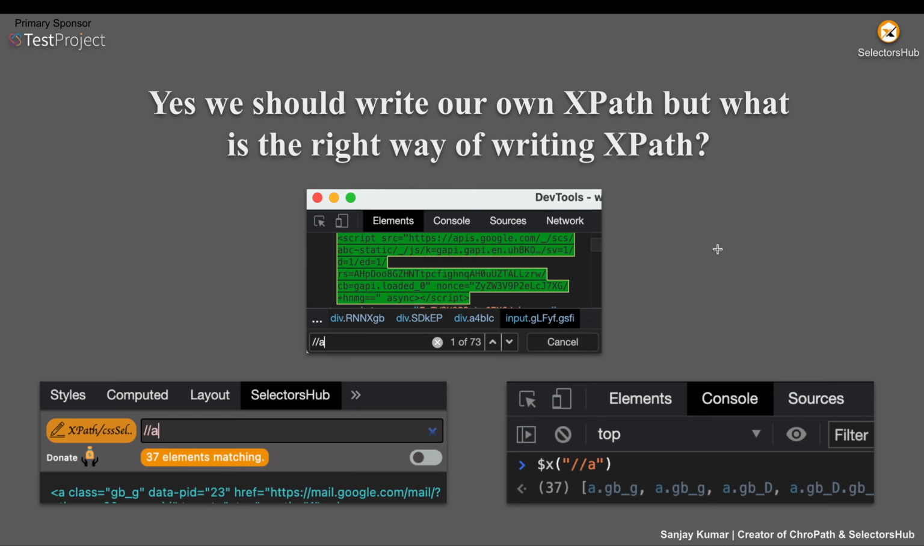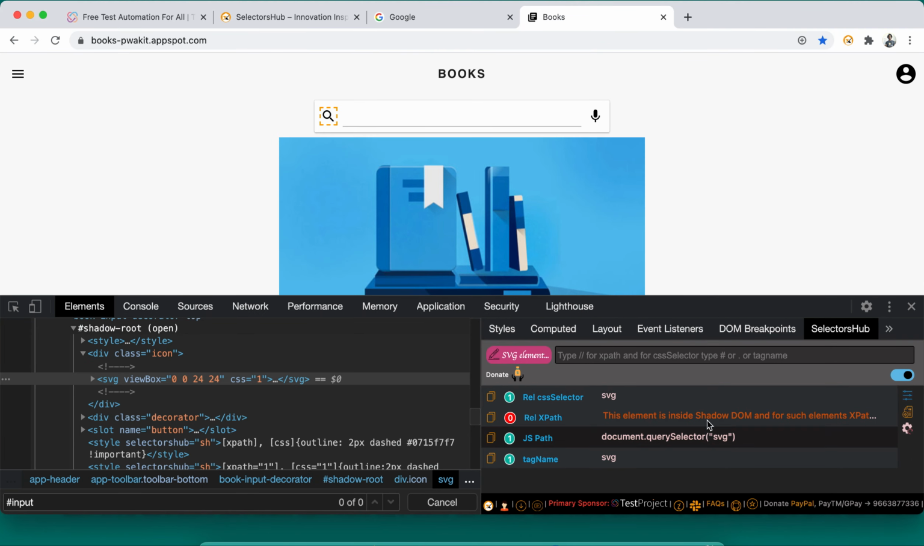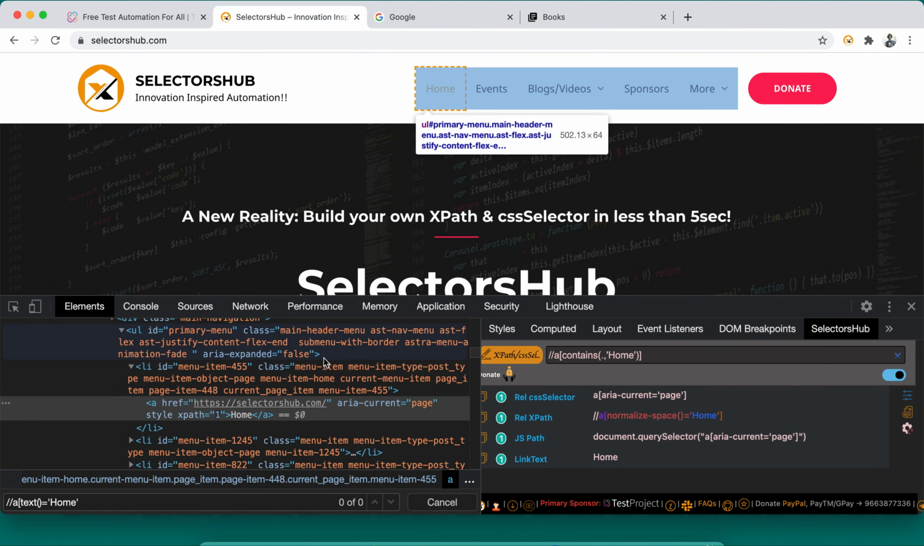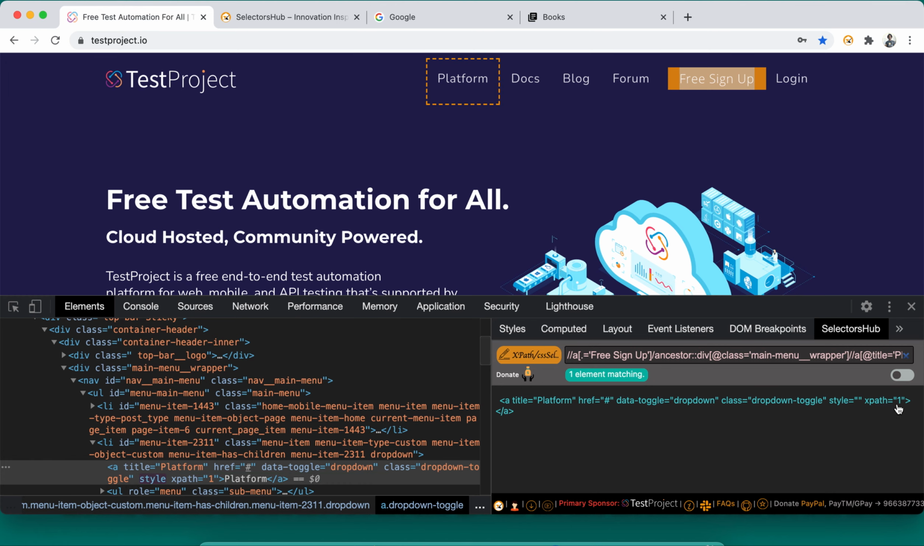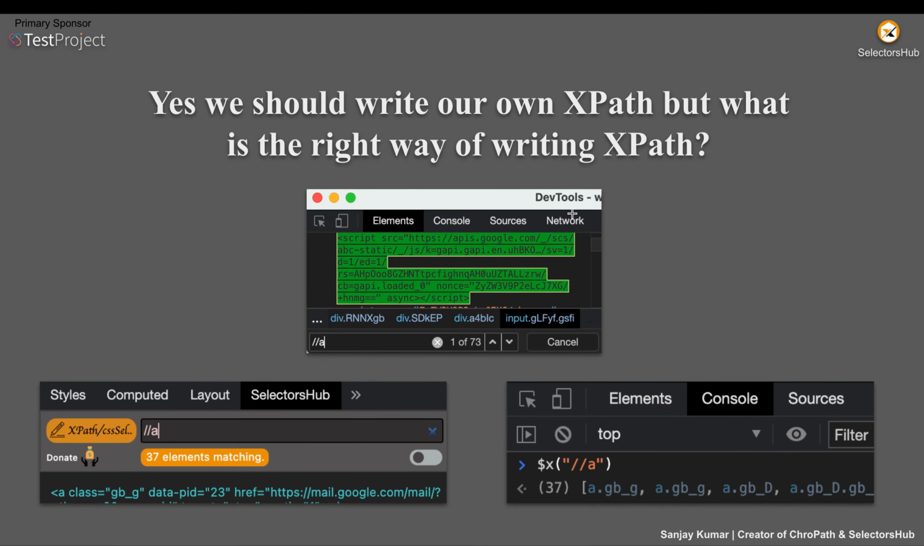And yes, we should write our own XPath. If you are an expert enough and you want to save your time, you know all the syntax and everything, so yes, of course, in that case you can turn on the generator feature of SelectorsHub, and you can get the XPath and everything from here itself for the inspected element. So that way also it helps you, like you can just click here and it will generate the XPath for your elements, so that you can get it and use it in your script, and a lot more other features are there. So yes, this is the new reality, and it has changed the definition of, yes, we should write our own XPath, but understand what is the right way of writing XPath.